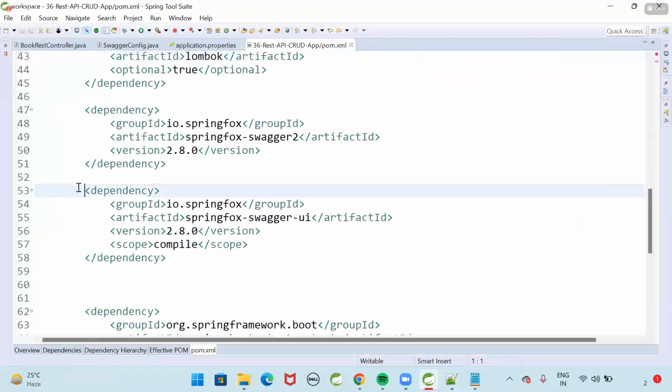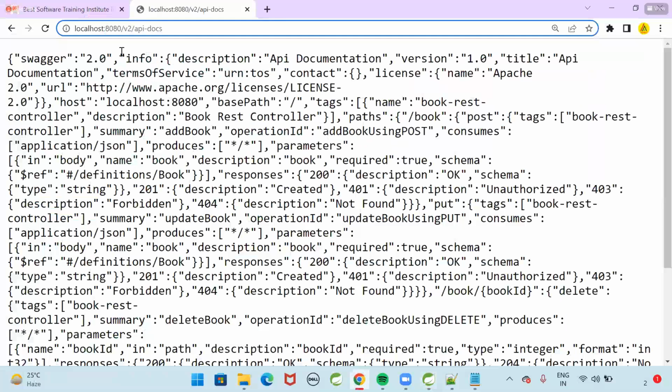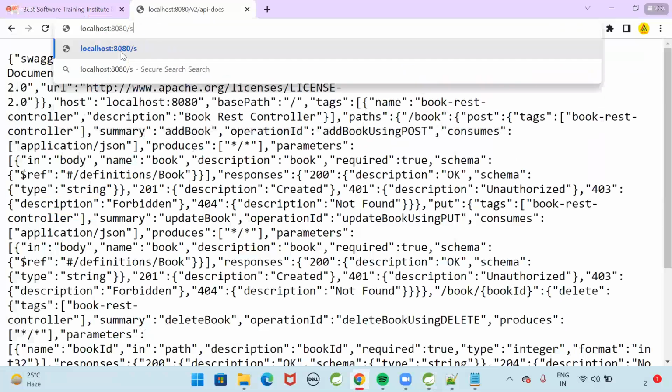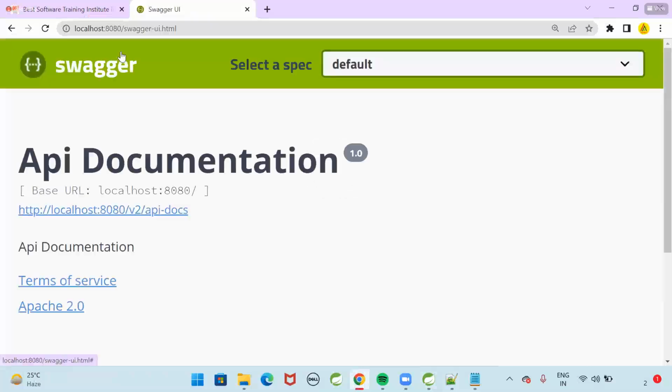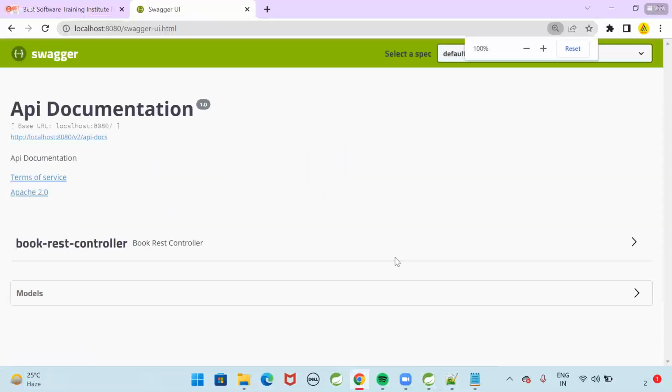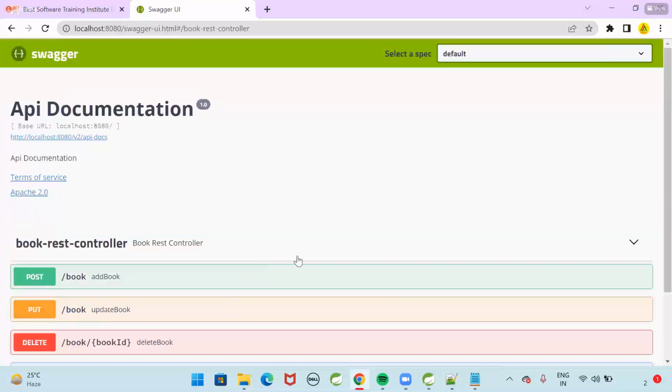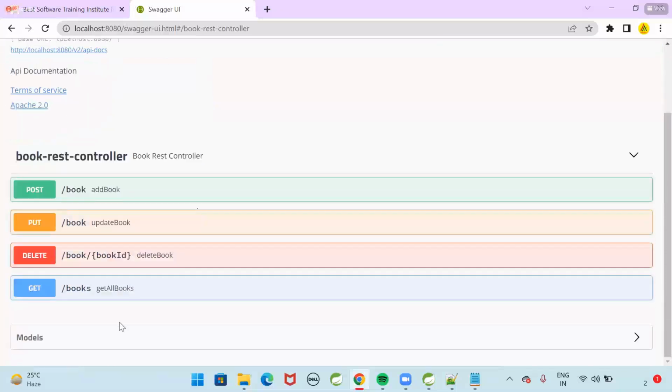So what is this Swagger UI? Swagger UI is used to test our application. localhost:8080/swagger-ui.html. Now see here, a user interface is displaying. Swagger is providing a user interface, and using this you can test the application. Guys, for testing with Postman, you need to have a complete idea about your API. But with Swagger, it displays what methods are available, what URL patterns there are, and which requests they are bound to.